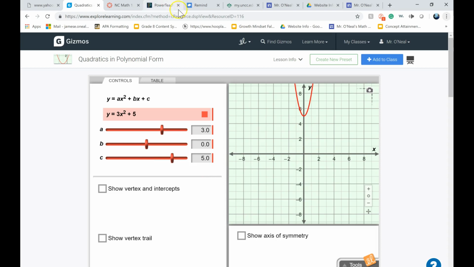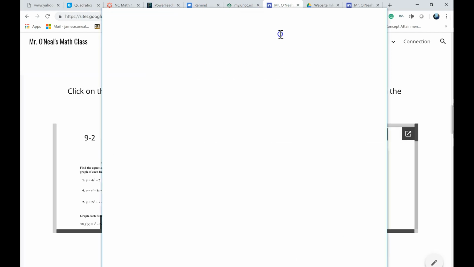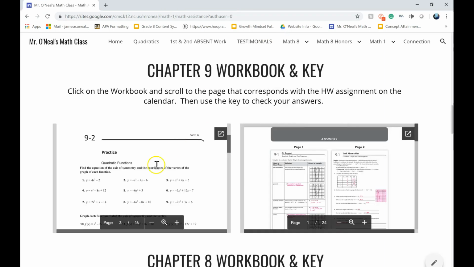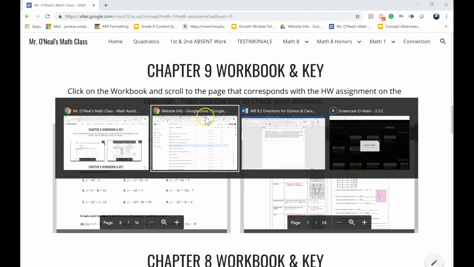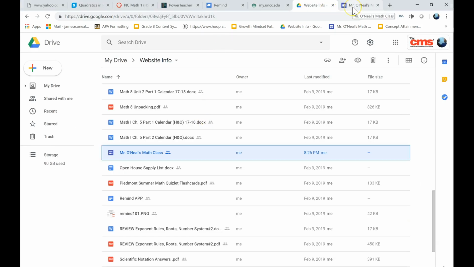So the directions ask, I am going to pull this out into a different tab so I can go back and forth. The direction says find the equation of the axis of symmetry and the coordinates of the vertex of the graph of each function. So this is going to be pretty simple. It's really more like a can I follow directions, what Miss O'Neill says to follow thing.